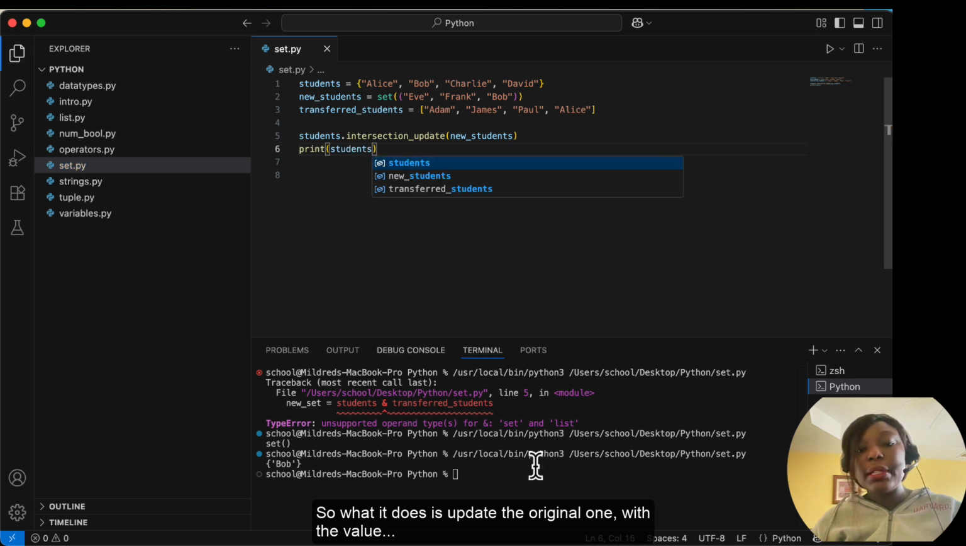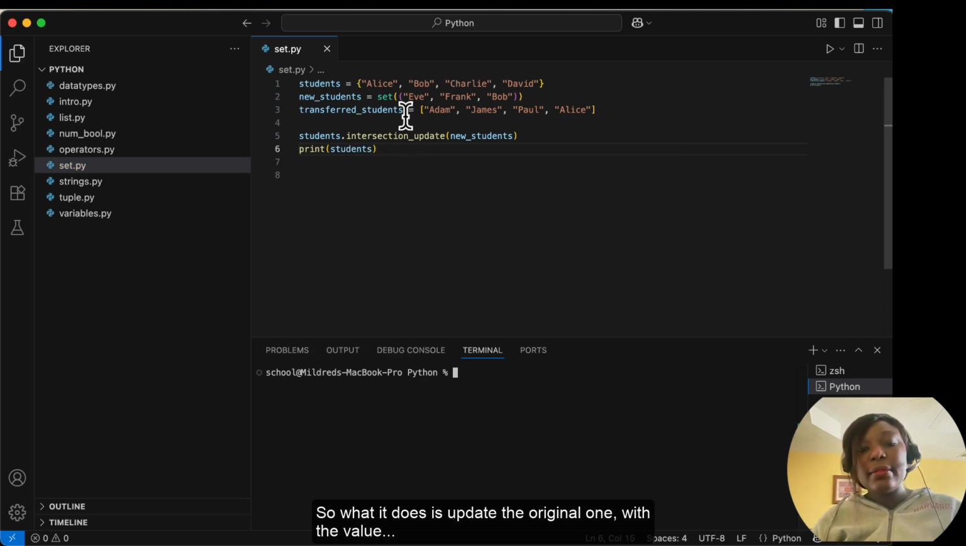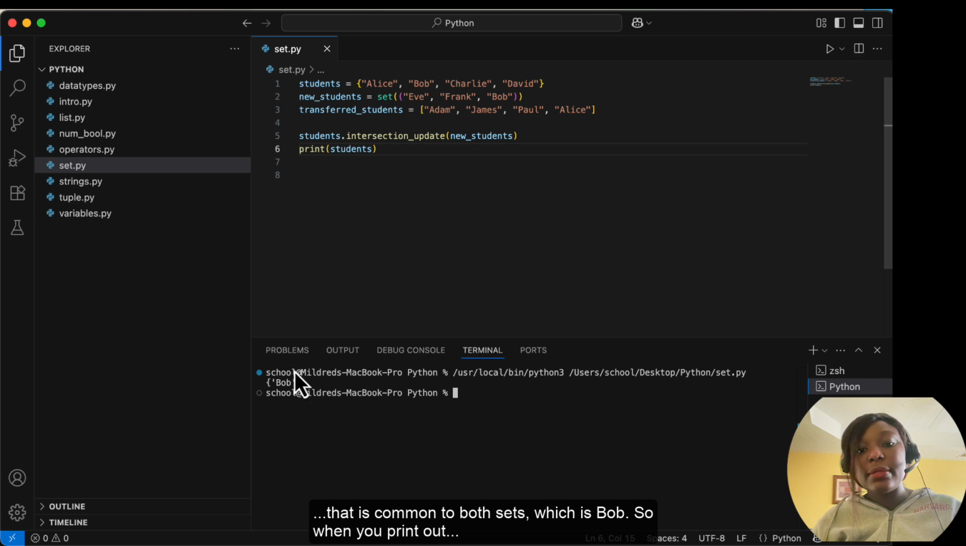So what it does is update the original one with the value that is common to both sets, which is Bob. And so when you print out students now, it has been replaced using this intersection update.